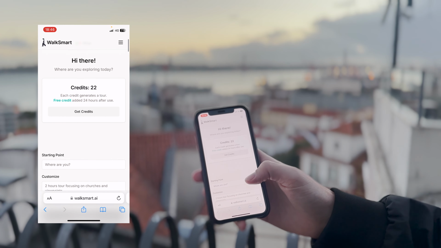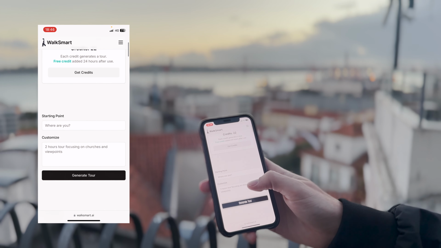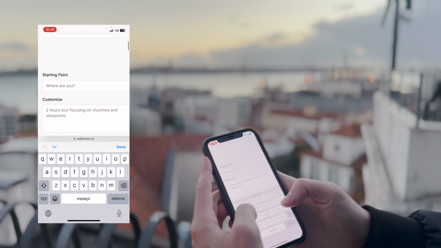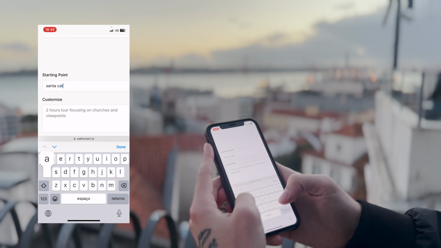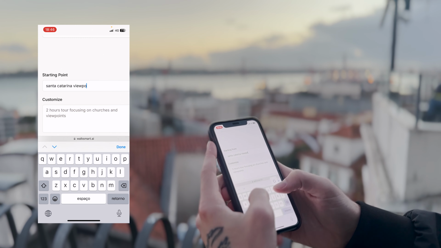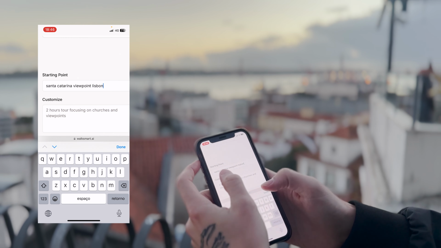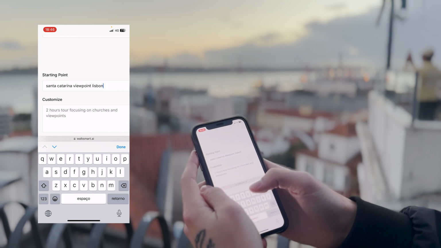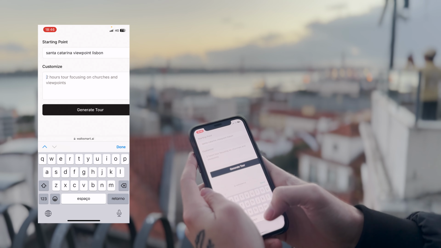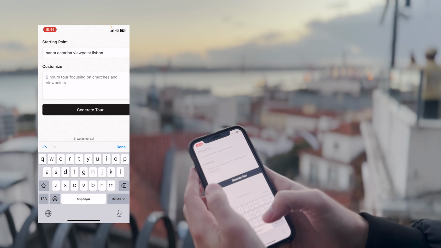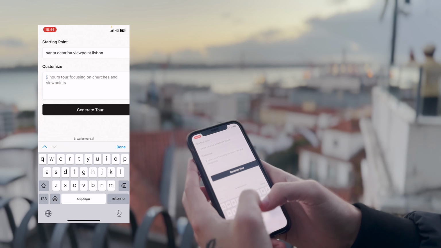So as you can see, we're here in the Santa Catarina viewpoint in Lisbon, which is, for example, something that we can use as a starting point. You don't need to be so specific. You could just enter a city, for example. The customize field is optional and you can enter anything that you like, that you want added to your tour.